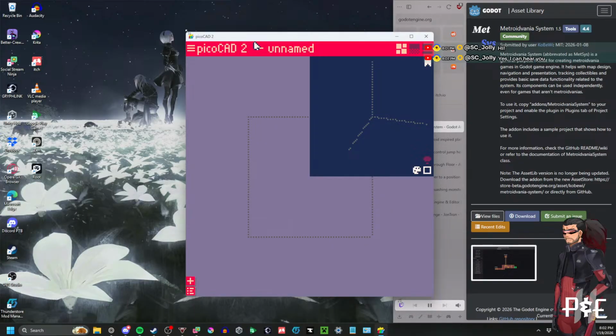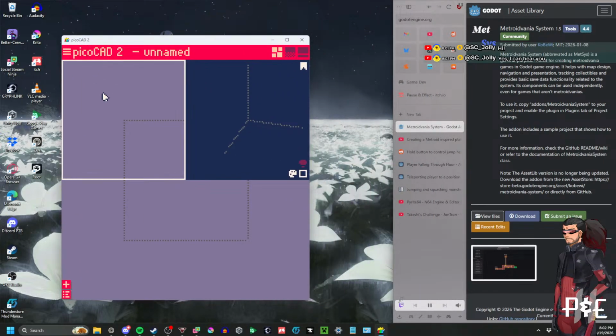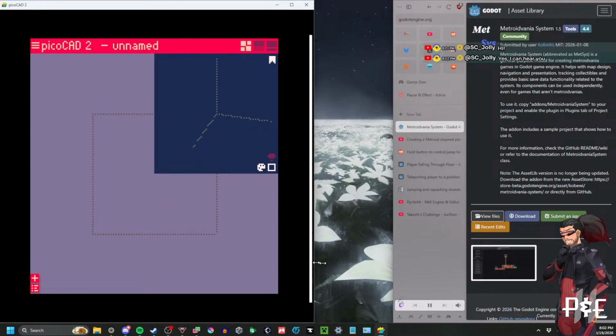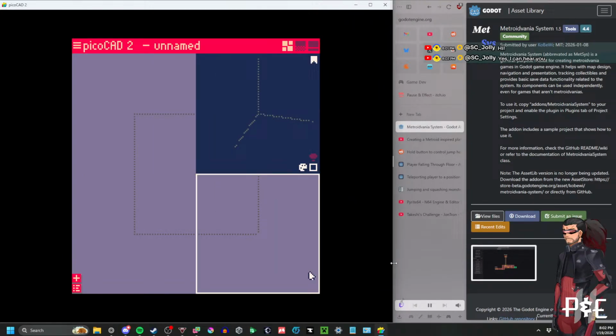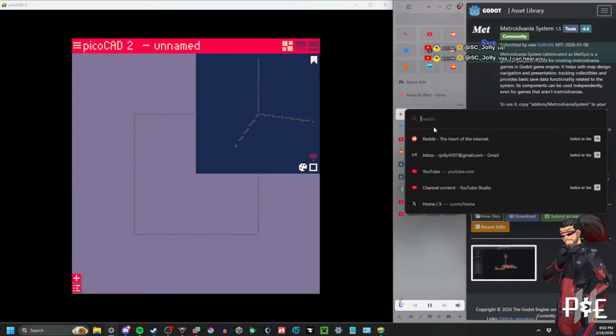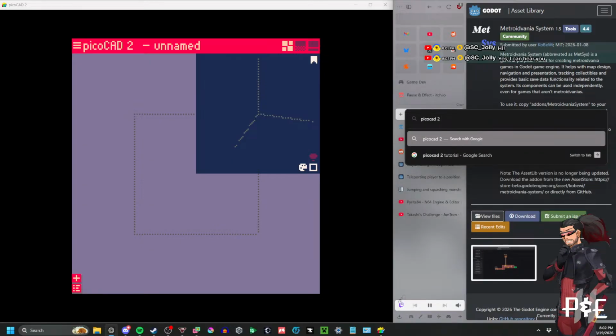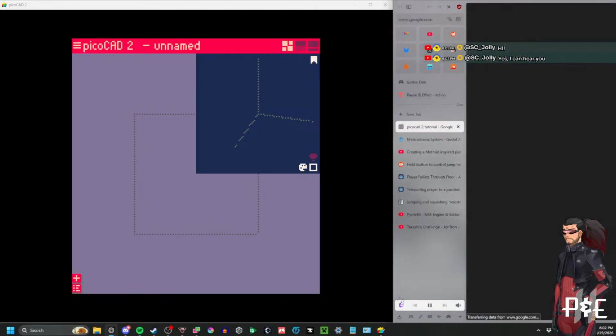How does this work? I don't understand. Why don't I expand this window out a bit? Okay. So, with all new pieces of software that I come across, PicoCAD 2 tutorial.